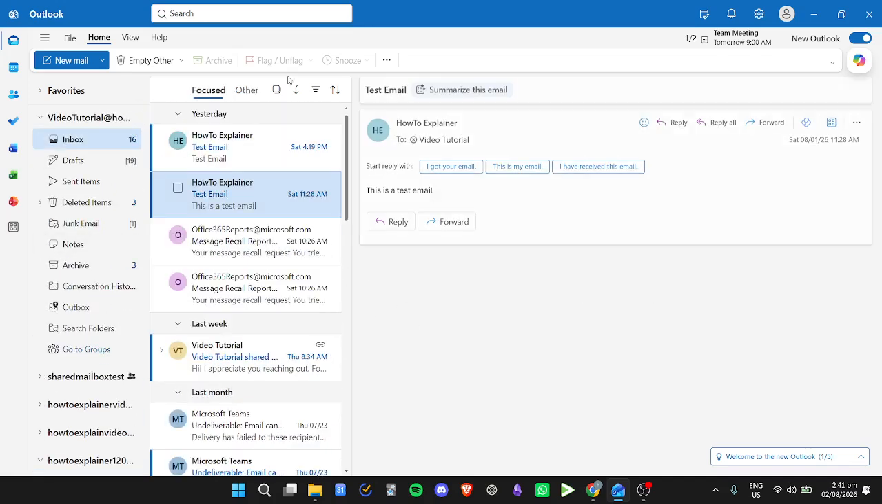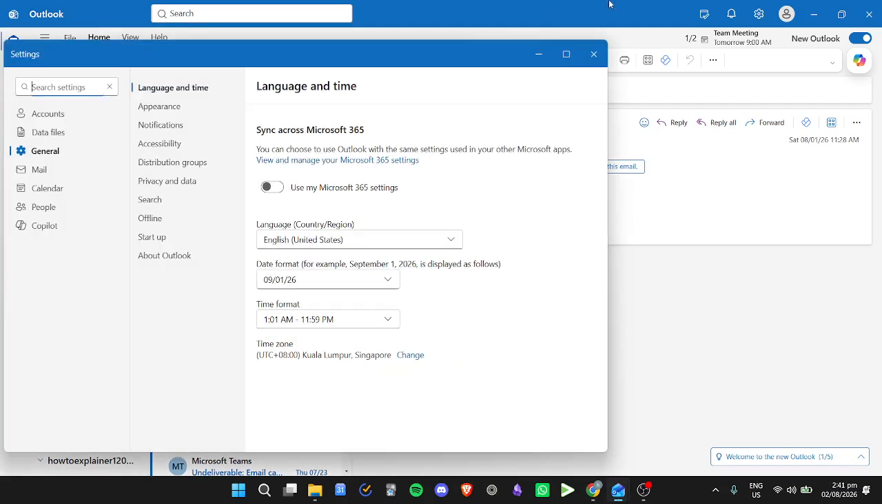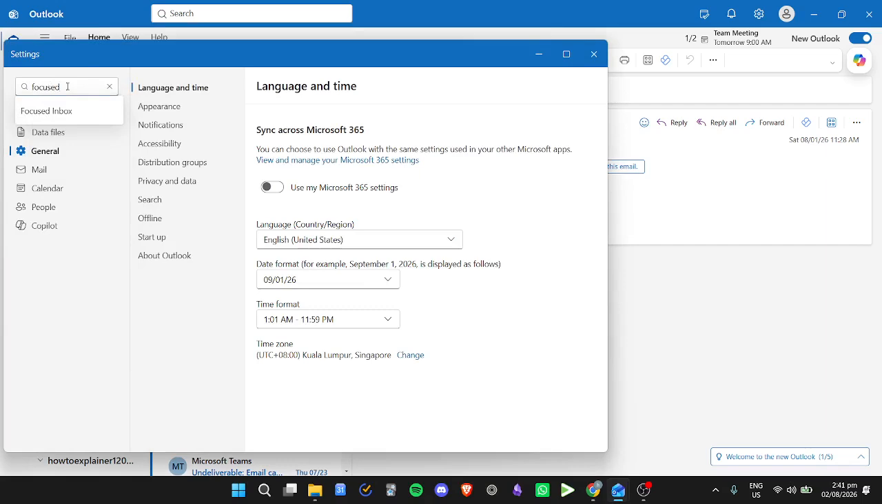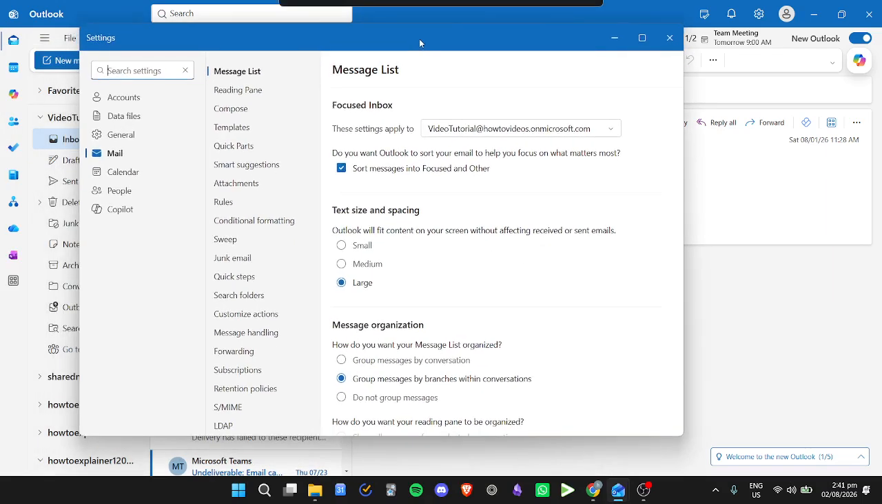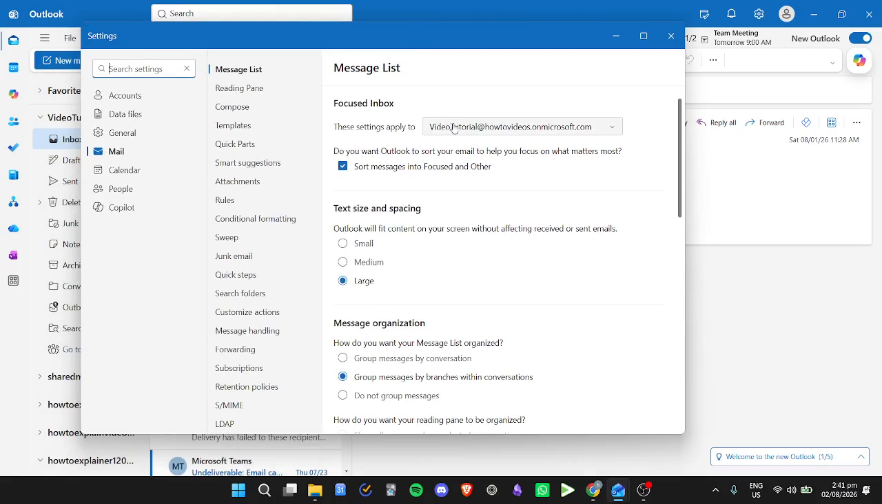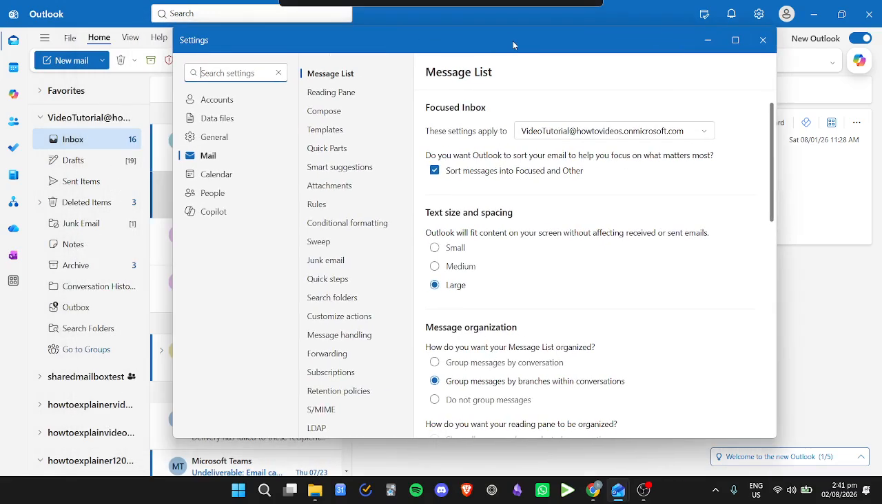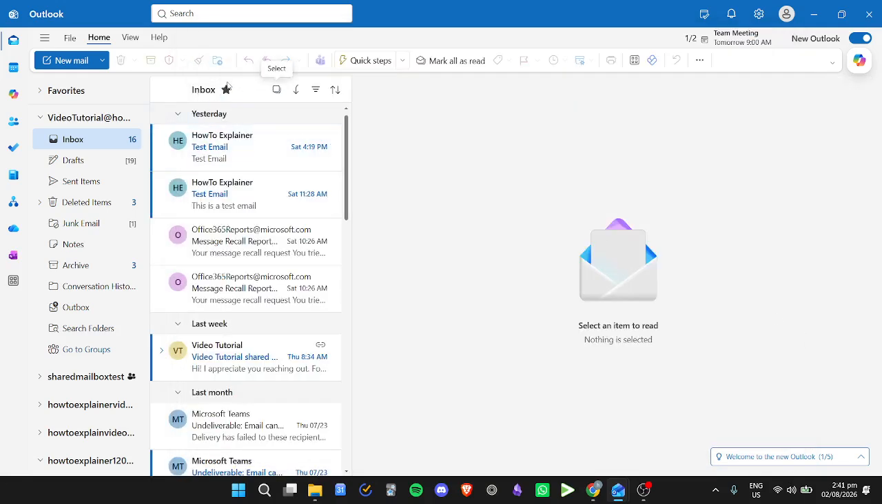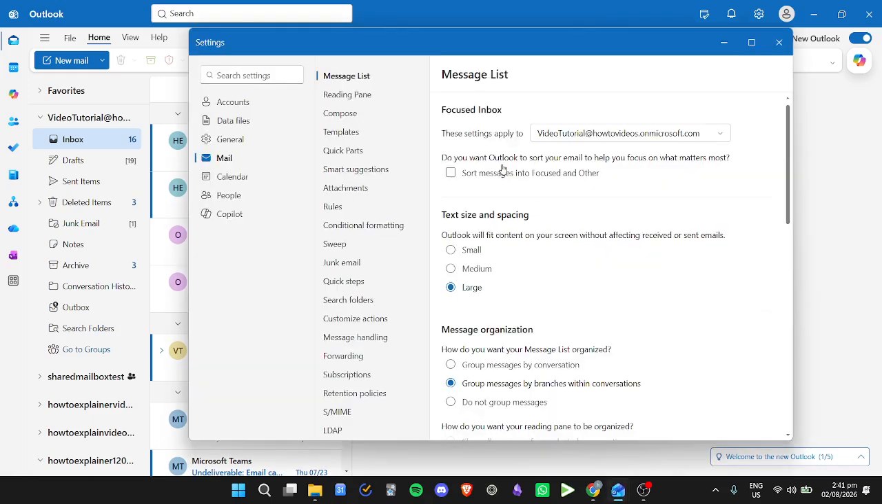If you want to remove that feature, you can go to file, go to settings. From here, type in focused. You will see this one, focused inbox. Then from here, you can either turn this on or turn this off. For example, right now it's turned on. If I turn it off, as you can see, I just have the inbox right here. I don't have the focused and other inbox. So it's up to you if you want to turn this on or off.